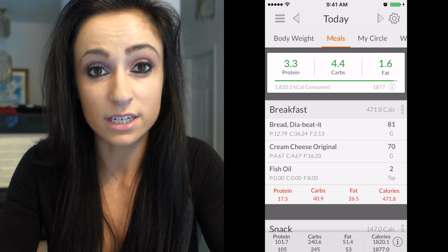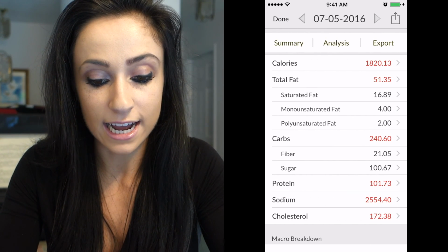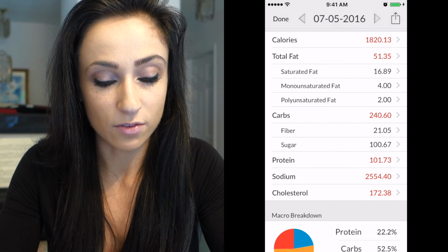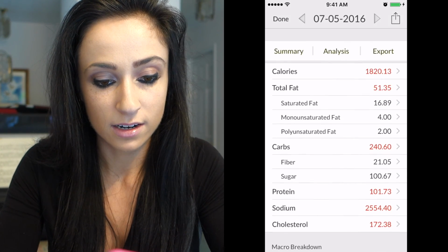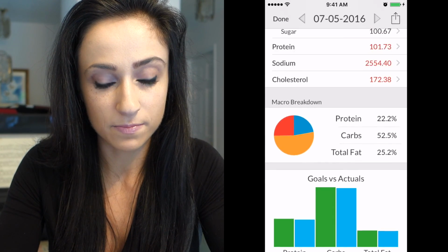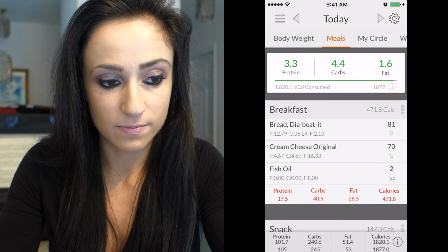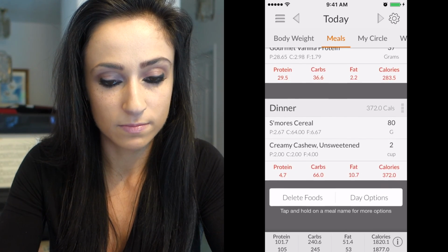Also quickly show you guys this bottom option here. If you wanna see the amount of fiber and sugar that you've eaten for the day, click this little eye at the bottom right corner. And it's gonna give you a summary of my total calories, fats, carbs, protein, fiber, sugar, and sodium for the day. So that's what that is right there. If you hit done, it'll take you back just to your macros for the day.